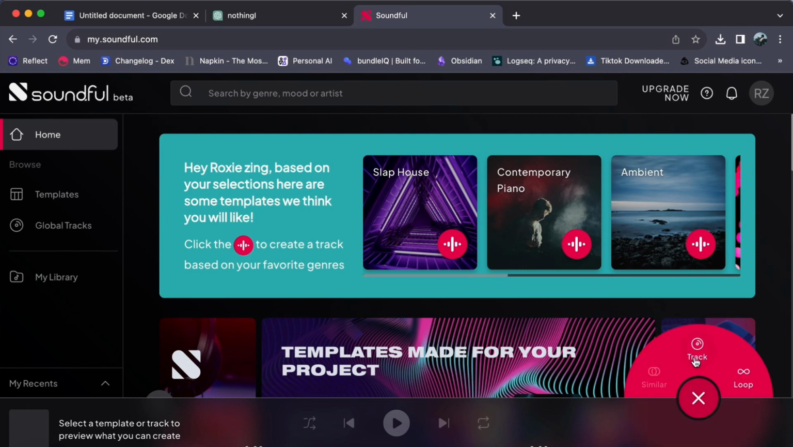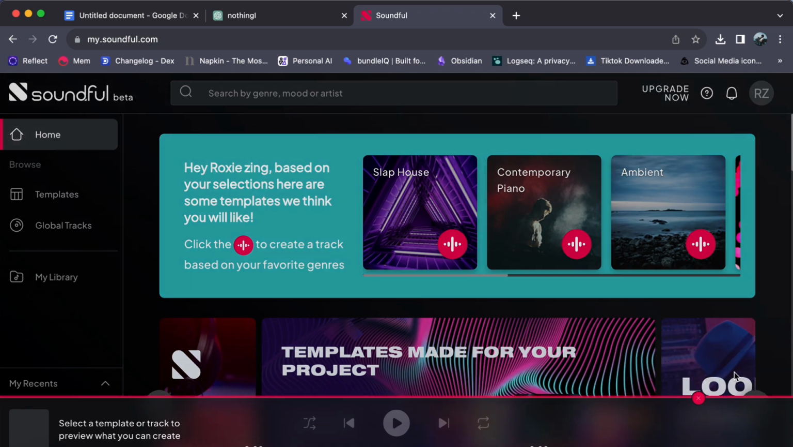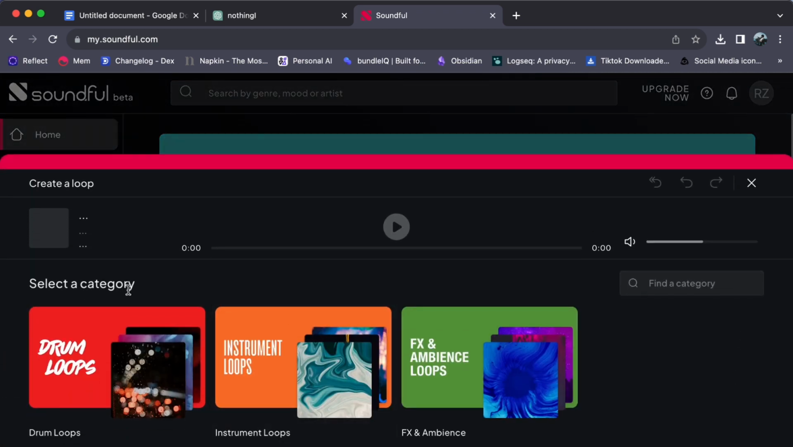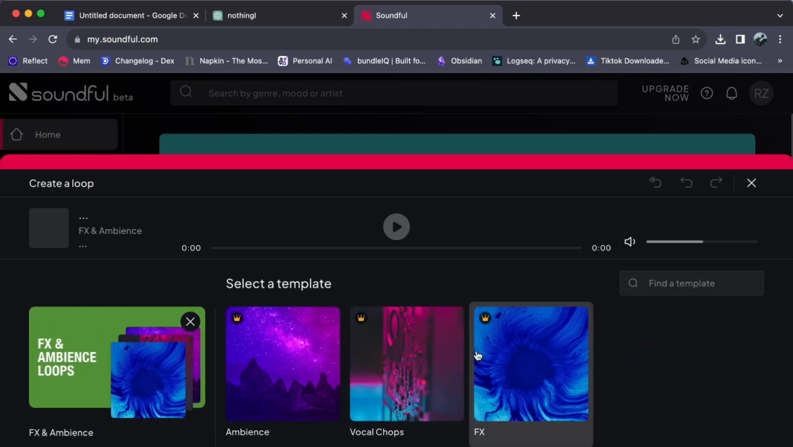After clicking that inviting create button, you will be presented with three exciting options: similar, track, and loop. I'm gonna choose loop. The creative journey kicks off here. Hover over any template that resonates with your vibe. Once you have found the template that speaks to you, give it a tap.